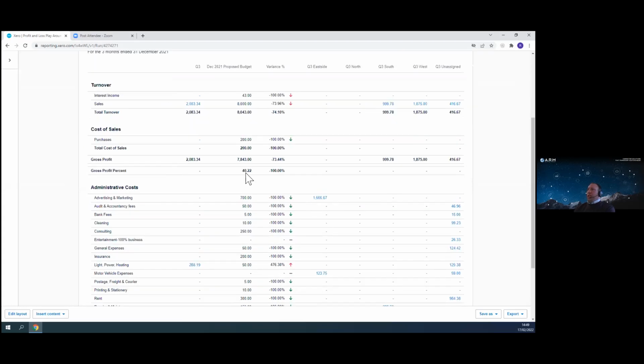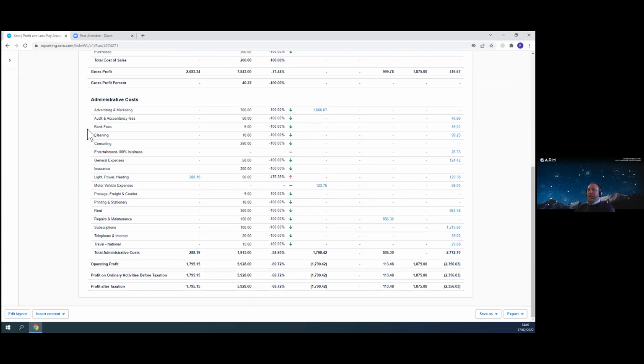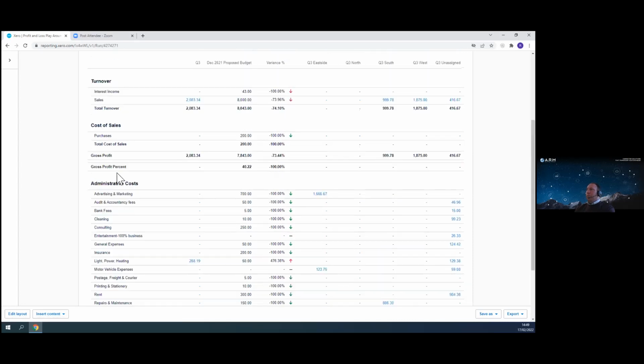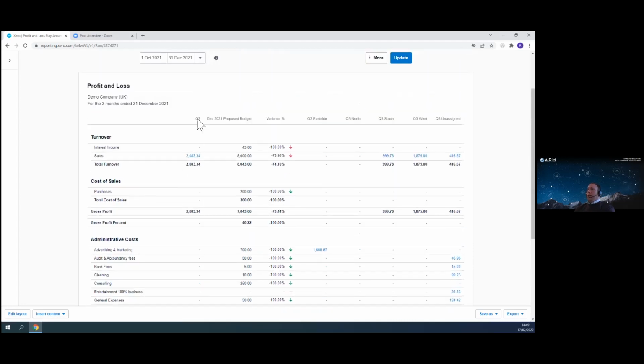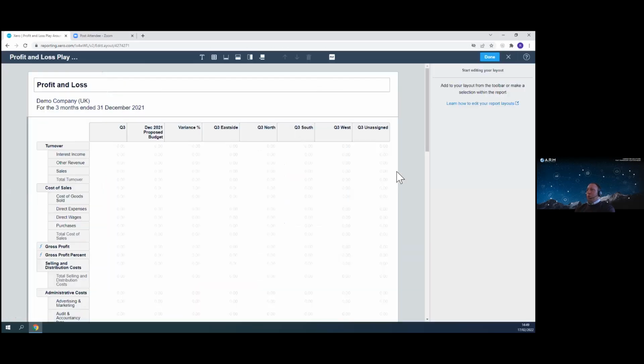So now you'll see you've got gross profit percentage. Unfortunately, it doesn't put the actual percent symbol in, which is slightly annoying. But you can very quickly add all those additional formulas. You can even put if statements into this, but I'm not about to start playing around with that. You can see very quickly how you can build up reports.